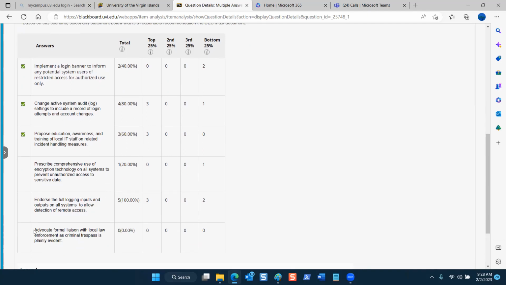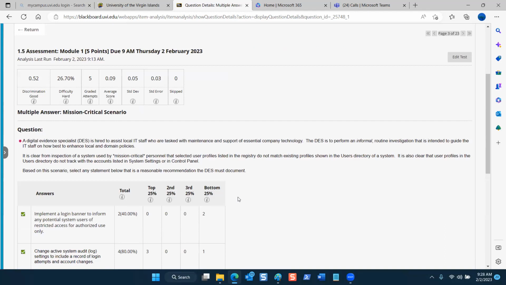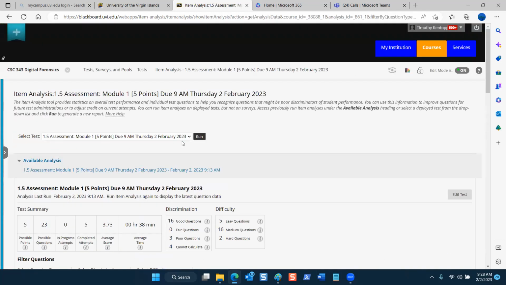Nobody answered this last one, right? So law enforcement, right? Criminal trespass. Yeah, it didn't say that there was evidence that there was unauthorized data access or something to that extent. So that would be clearly overkill. Any questions about this item in particular, or comments or observations? Okay, moving right along.